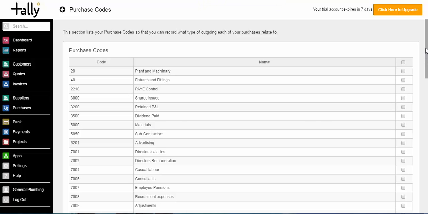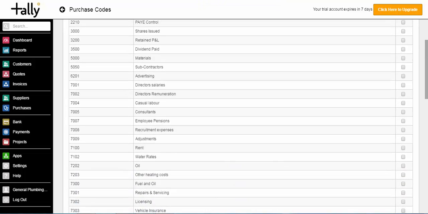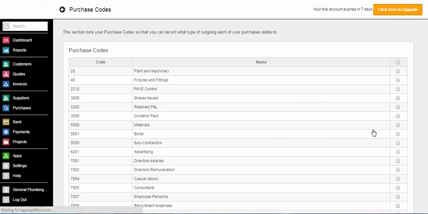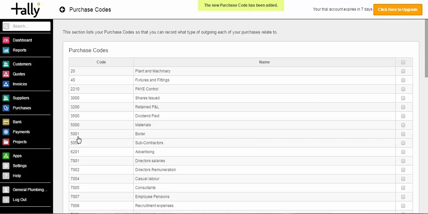To add in a new code, all I need to do is just scroll down to the bottom of the page, and at the bottom here all we need to do is add in a new number. We can see it's gone to 8206 because that's the next available number in my list, but I can just go and change this. So I'm going to change that to 5001, and we're just going to say that this is going to be for a boiler, and I'm just going to add that code in there. We can now see that 5001 is for boiler.